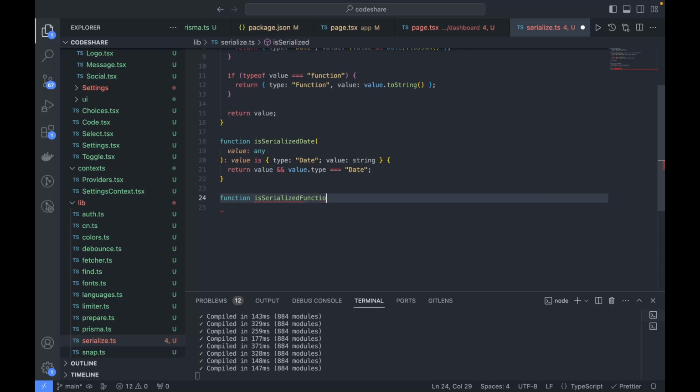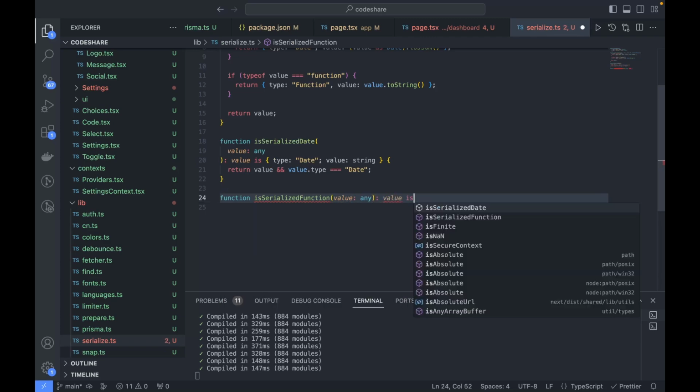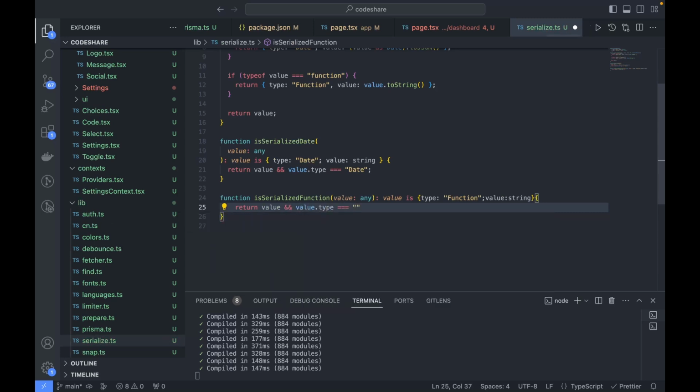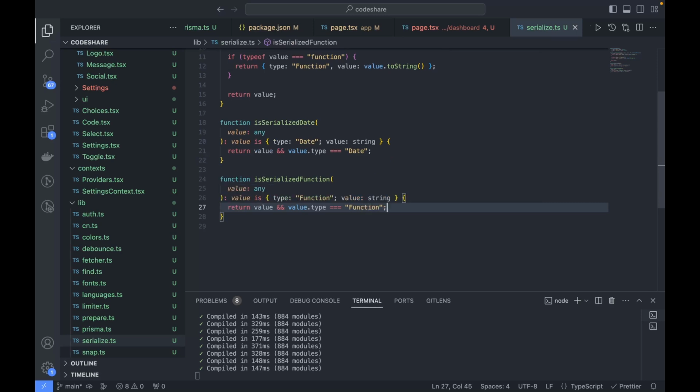Same way I'll have the function to know whether the function is serialized or not. So isSerializedFunction, same way, it's going to have value as input, and it's going to return the value, whose type is going to be function along with the value string. Okay, so here I'm just going to check value and its type. So if value dot type is function. Okay, so this is the function to check for a serialized function.